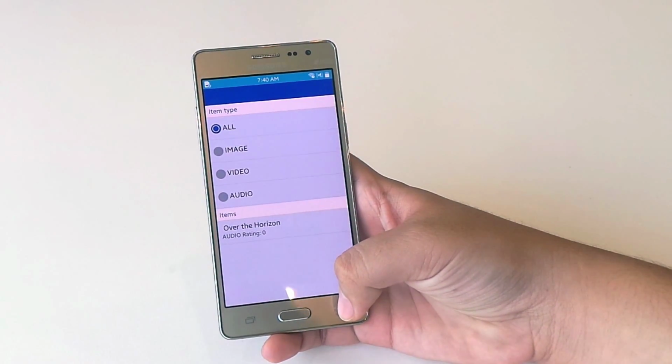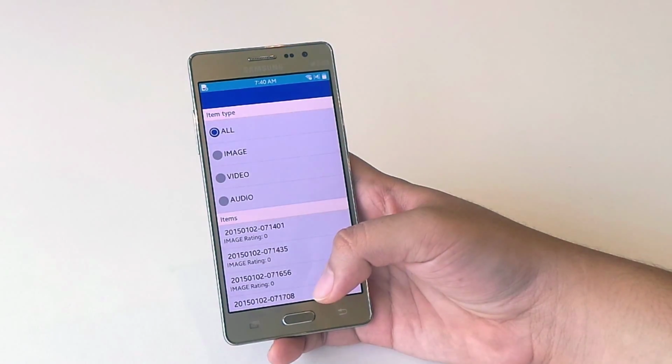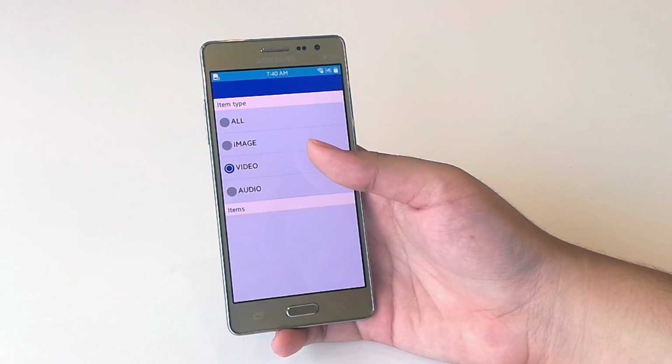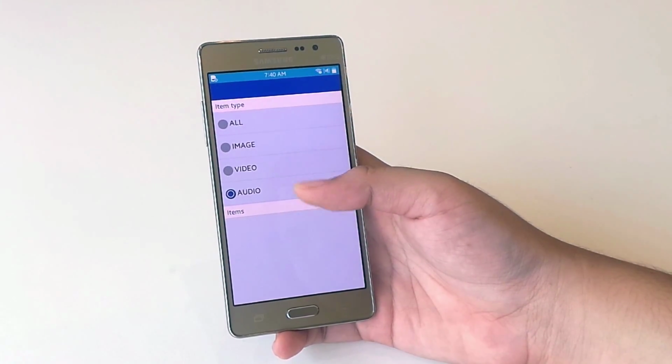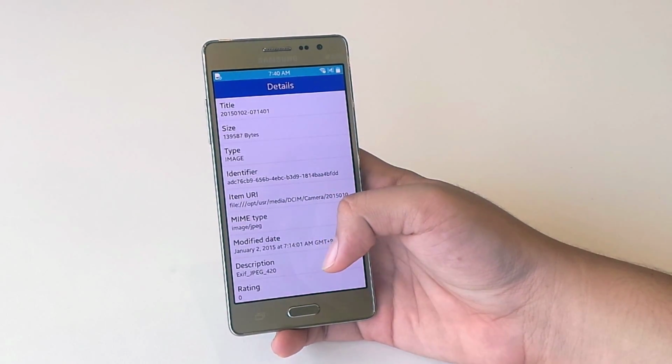Going back, I'll try another folder. Let's see Camera. Checking out the filters, Camera can have images or videos, but I don't have a video here, and there are no audio files. Selecting an item, like a while ago, the next screen displays the details of the file.